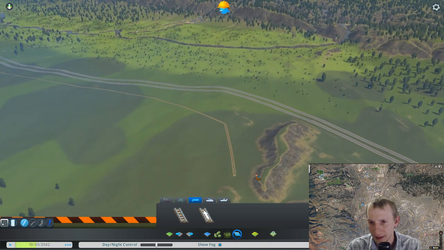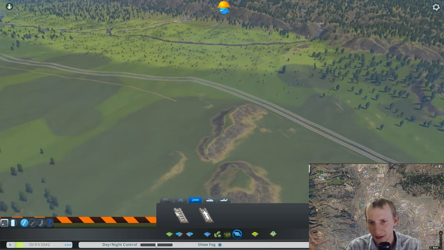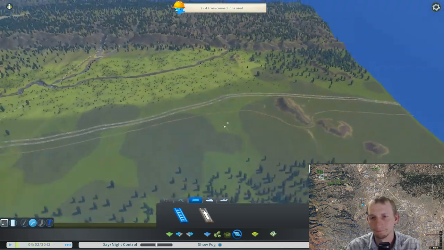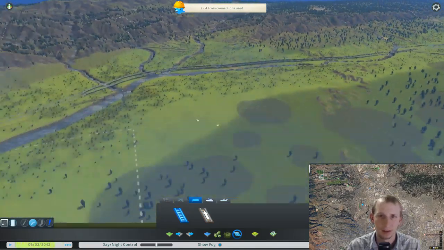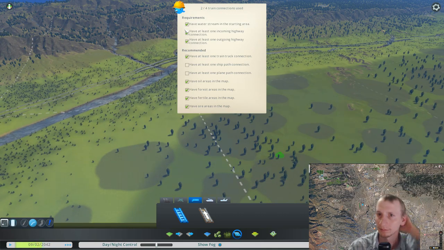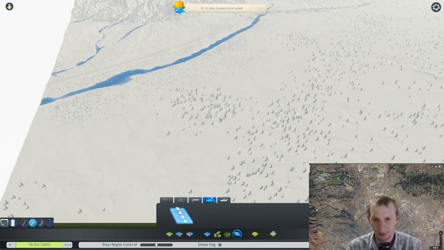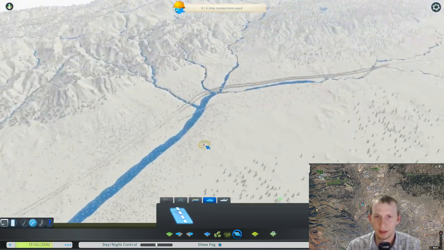Oh god, that's so ugly. I gotta fix all this. Let's add a little curve around here. Much better. Train tracks. 2 of 4 train connections used. Ship. Are you crazy?